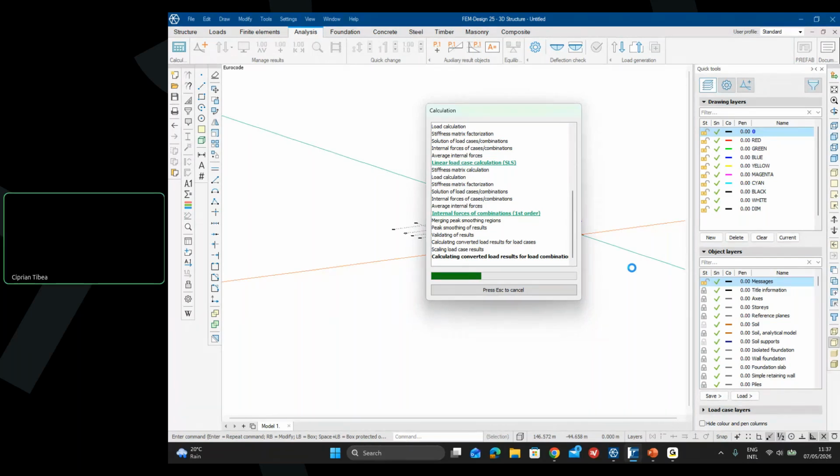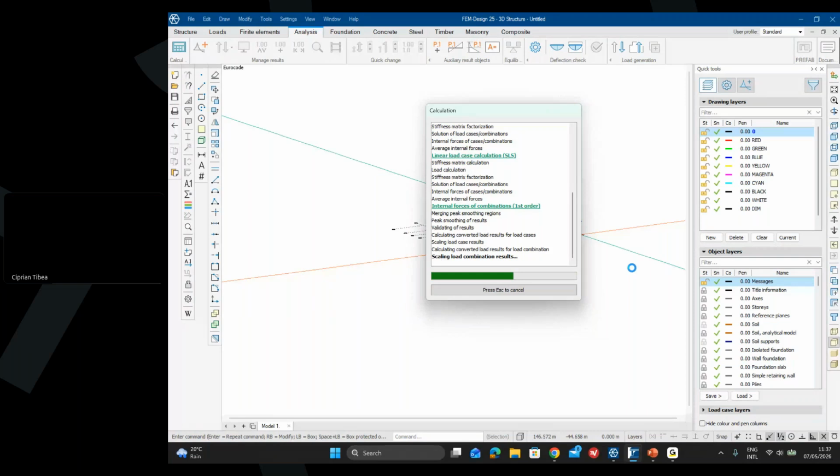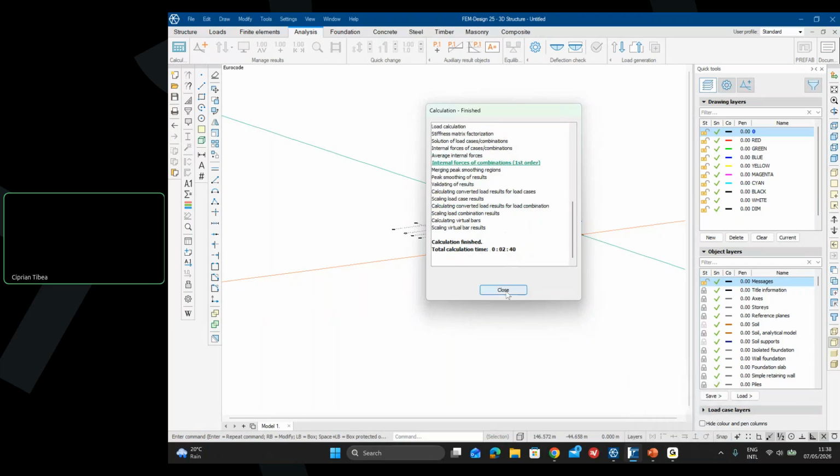Yes, so once this calculation is done and we go to the results, the next step is the design of the elements. And I will just take advantage. Oh, I wanted to see whether we have some questions.